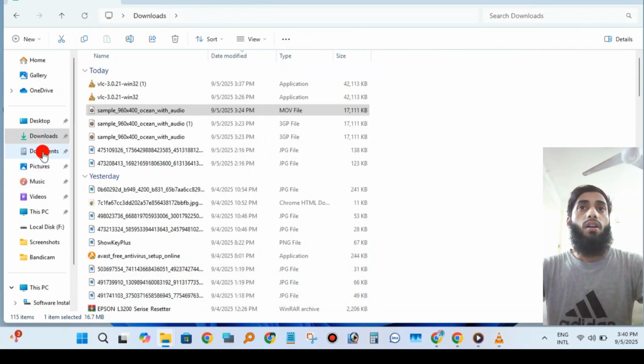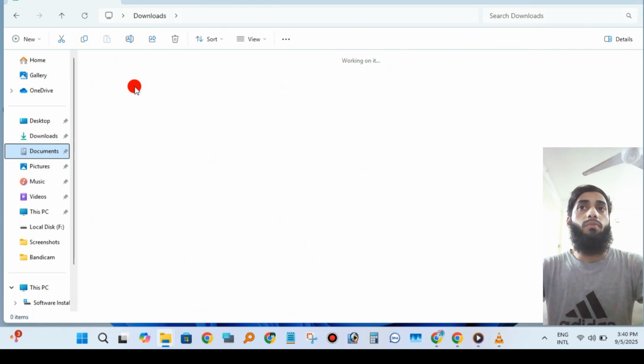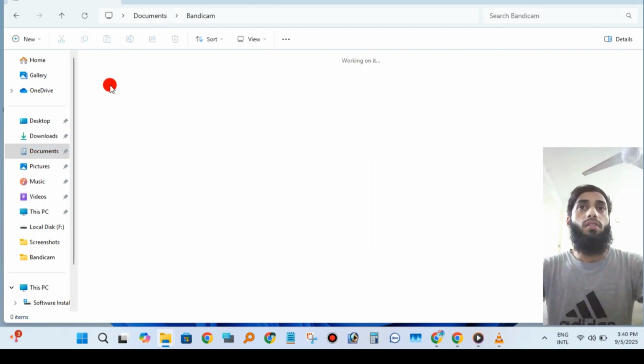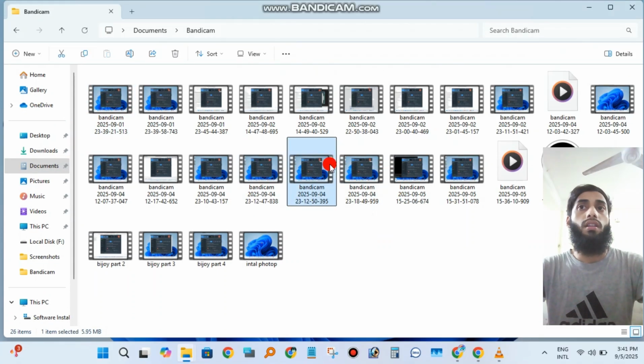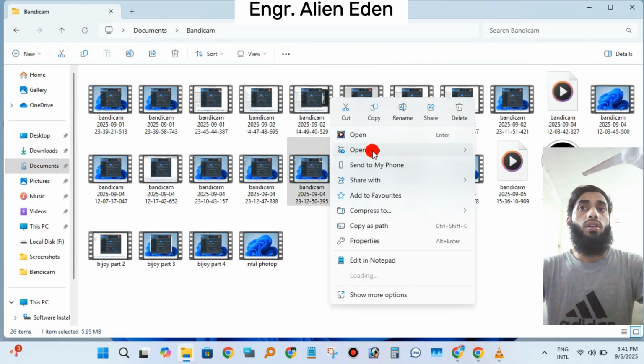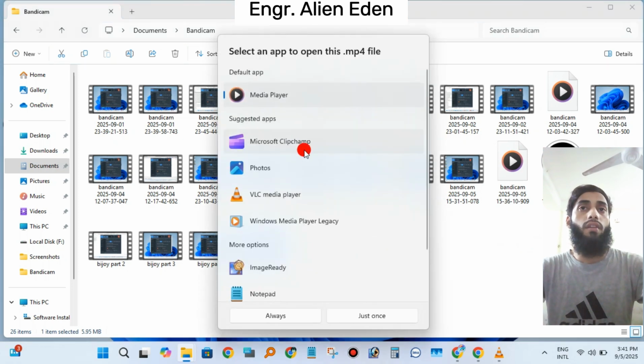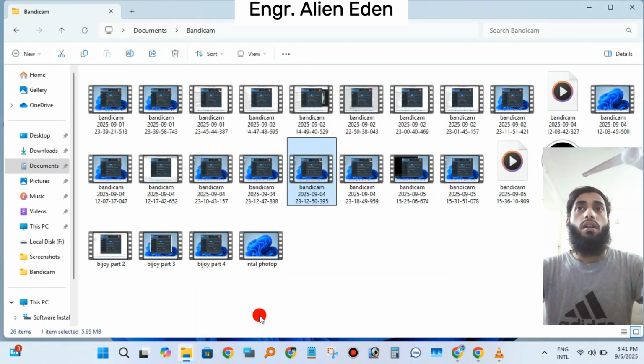Open a folder where you have all types of video. Then right click over any video and click open with, then choose another app. Here you will see select an app for this .mp4 file. You have to click VLC media player. You have to select always, then it will work for all video files on that computer or laptop.